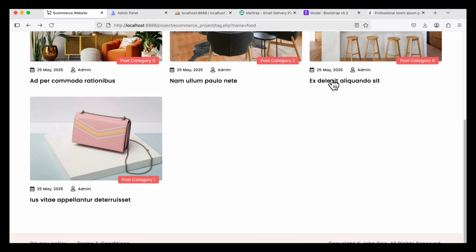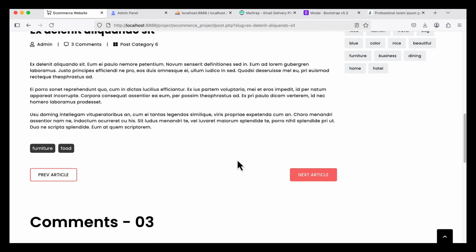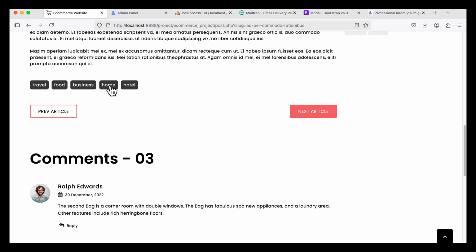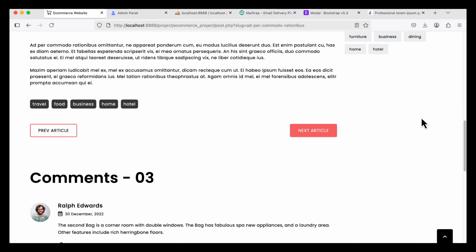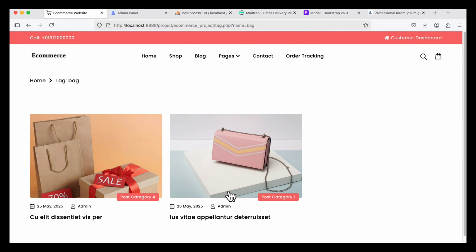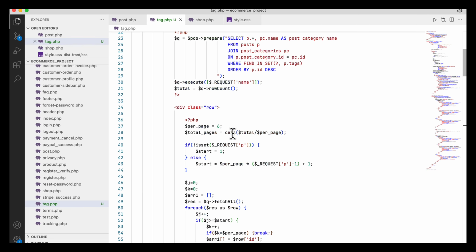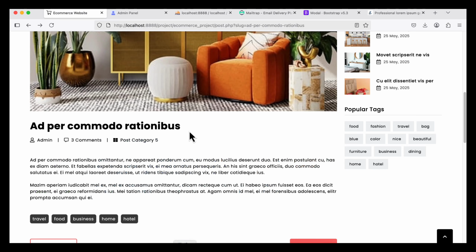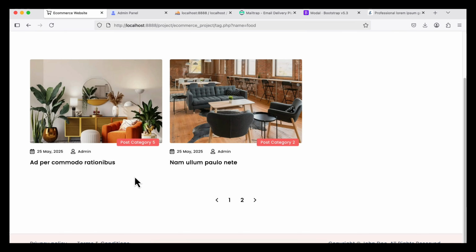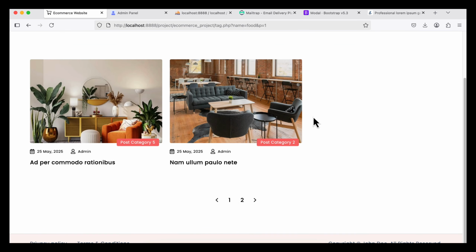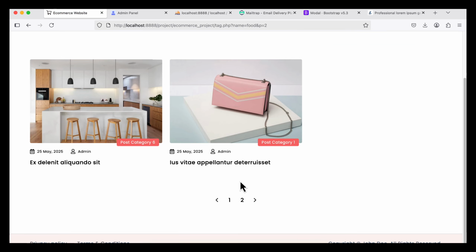So it is available, right? If you go here, you will see the food is available here. If I go to hotel, there is only 1 post where I use hotel as the tag, like this. So you see tag-wise items are coming without any issue. That means it is working. And if there are more items, for example, if I want to show per page only 2, you see pagination coming, 2 items here and 2 items here, total 4 items under the tag food, and p equal to it is working without any problem.